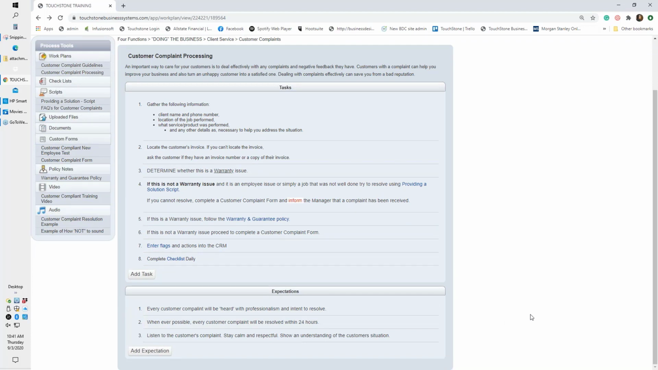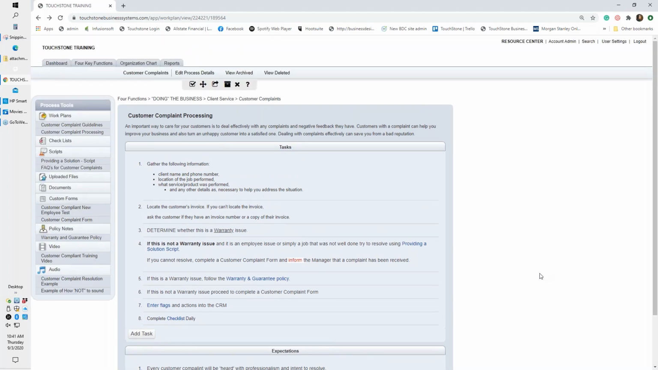Here's a couple examples of expectations. Every customer complaint will be heard in the professional intent to resolve. Whenever possible, every complaint will be resolved in 24 hours. That's the timing idea. Listen to the complaint. Stay calm. Be respectful. So these are all subjective kind of qualities, just things to know.